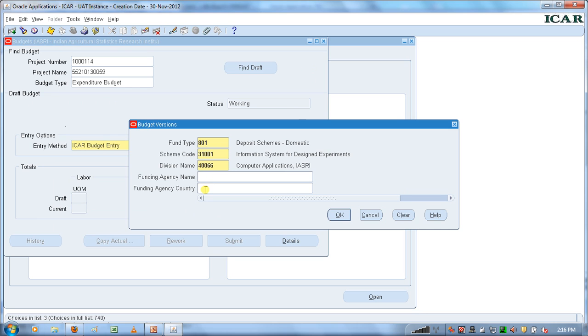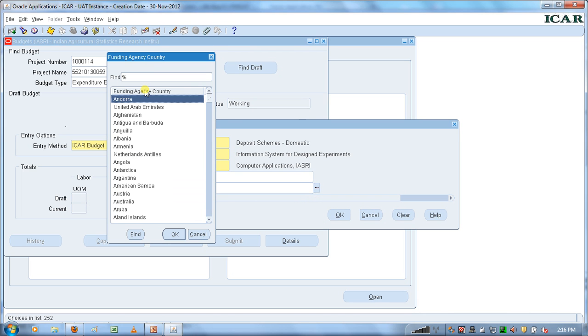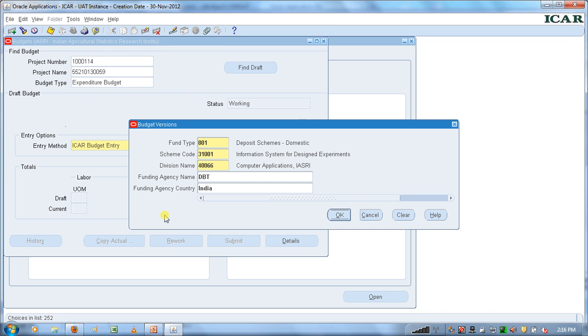Funding agency name and country are optional fields. They would generally only be used for externally funded projects. So in this case, let us assume that our funding agency is DBT, and the funding agency country is India. So again click on this button. Search for India, type India in the find field and click on the find button. So select India and click on OK. With this, the primary information that we need to enter gets filled. Click on OK.